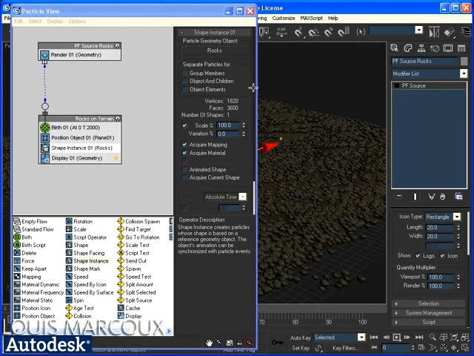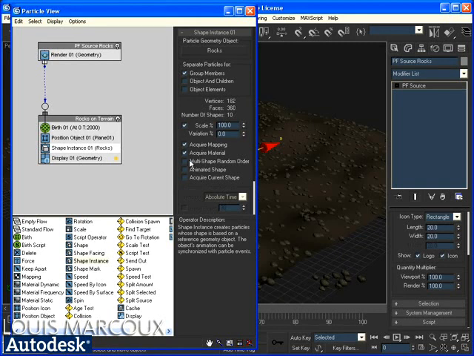So now my group is copied at every single spot where there was a particle before. Where there was an X, now there's this group of rocks. That's not what I want to get. What I want to do is turn on group members, and here, this option called multi-shape random order, I'm going to turn that on.